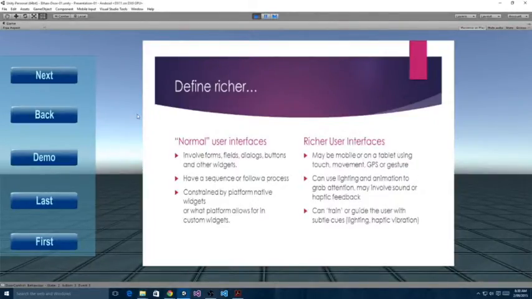Interfaces that could be richer, that might benefit, as I said, say in a trip planner tool. They could be on mobile devices or a tablet, and they could be using touch. They could be using movement, as in the accelerometer. They could be using GPS, and they could be using gestures. Lighting and animation can help provide focus. And you can use haptic feedback as well to provide feedback to the user. And some of these richer environments give you opportunities to train or guide the user with subtle clues, such as lighting and so forth. And that helps you make a more intuitive interface without needing a manual.